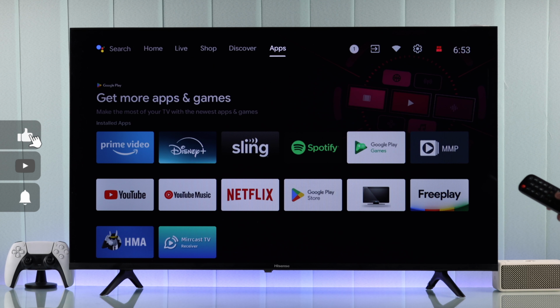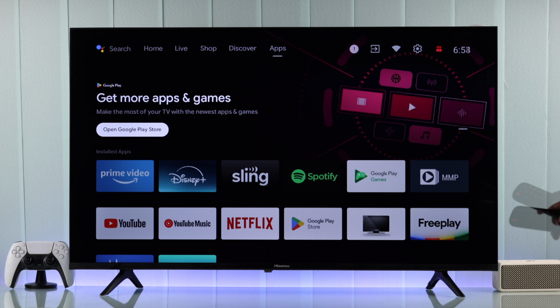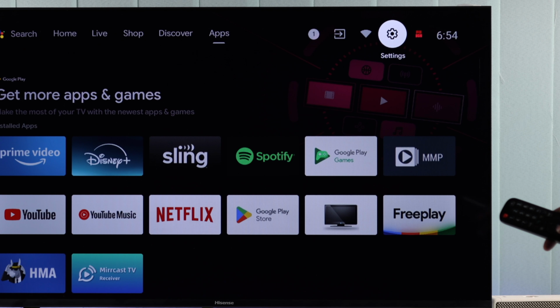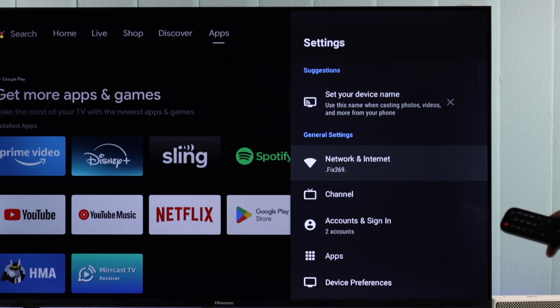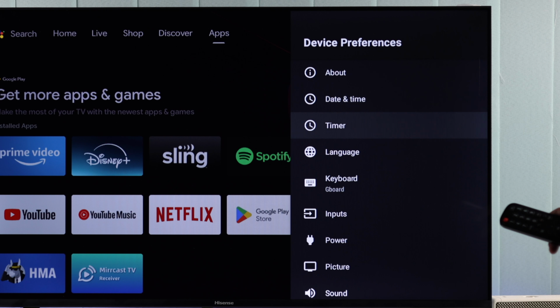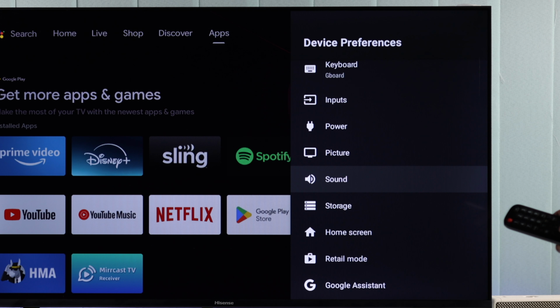To reset your Hisense TV's audio settings, from the home screen, first go up to the top row, then keep going right until you reach the settings cogwheel. Press OK to open the settings side panel. From there, go down to device preferences, and then scroll down again to sound.